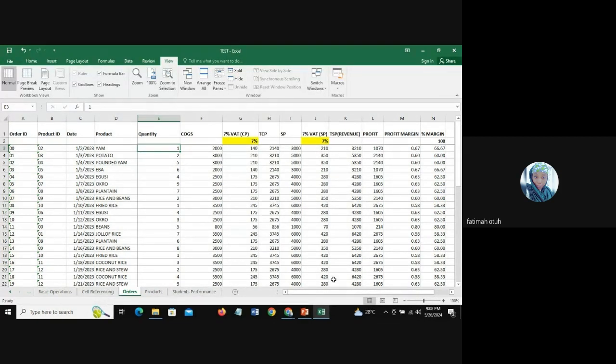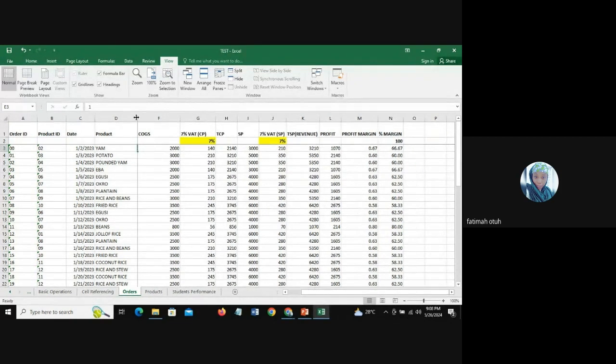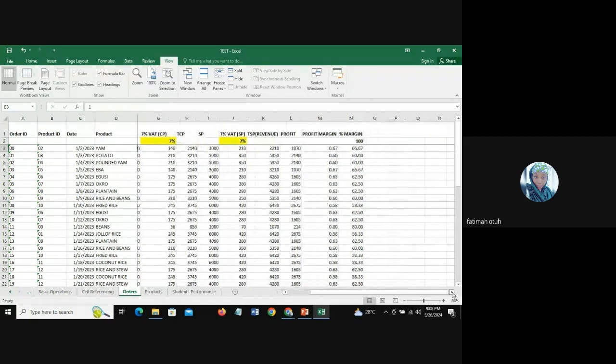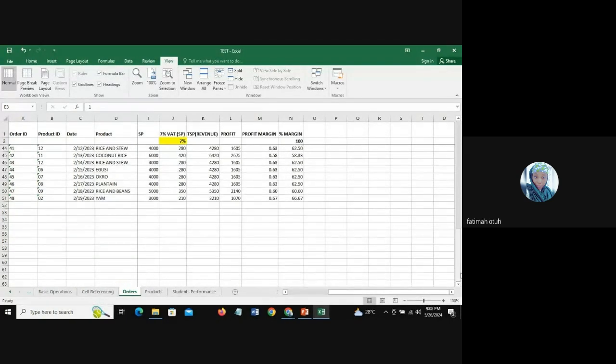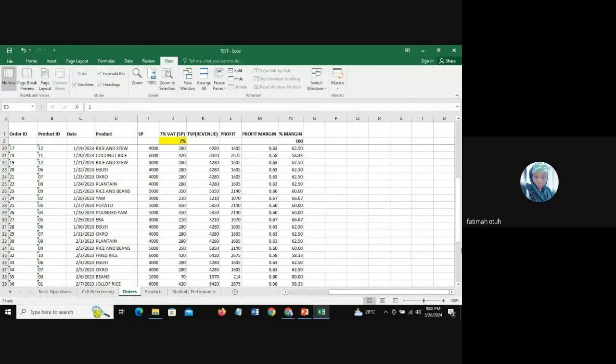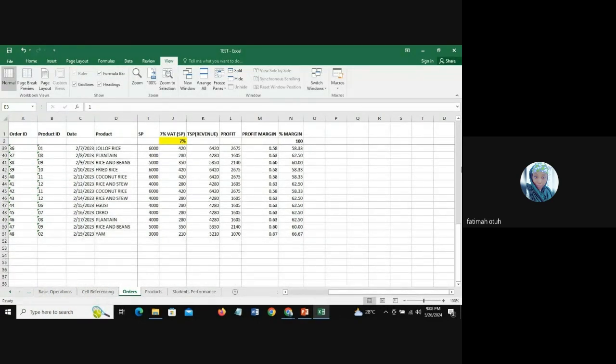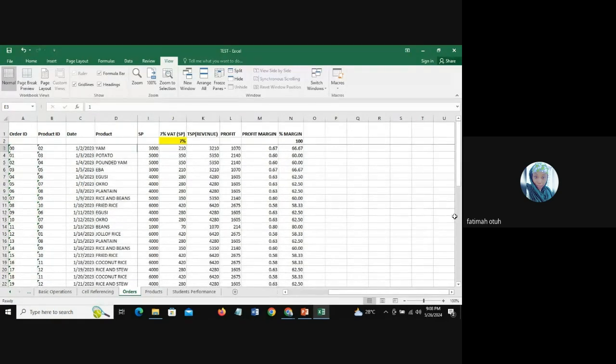So when I freeze my panes, you can see this thick line here and this one. It has frozen those number of columns and the number of rows for me. So I can be doing my work, and I'll still be seeing my top rows, the rows that I need, and I'll still be seeing my columns that I need. Is that understood?